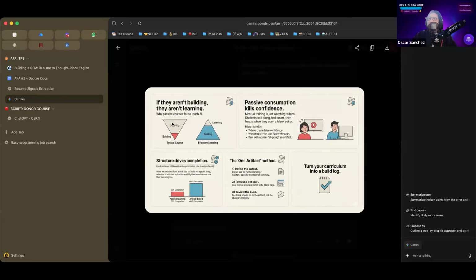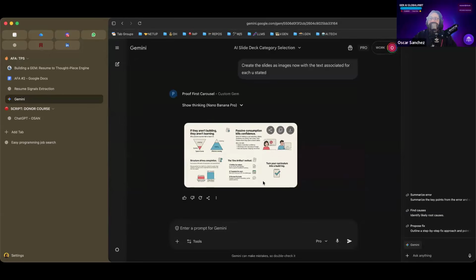So if they aren't building, they aren't learning. It shows that diagram here. Passive consumption kills confidence. You can see here, structure drives competition. You can see here the artifact method: turn your curriculum into a build log. So you can see the full thought piece there. And that's pretty much it in terms of the demo. It's basically just showing from PDF to output.